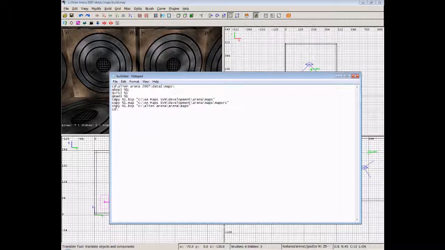Then when that's finished, it will go ahead and copy my BSP file to my Alien Arena Maps SVN, which is the third party maps SVN repository. It'll copy it into the development folder, Arena Maps, then copy the map file into the map source, and copy the BSP to my Alien Arena game directory, just so I can test it by loading the game up through Galaxy, or using my actual installed version rather than having a separate version running for it. And finally, it'll change directory back to the root.